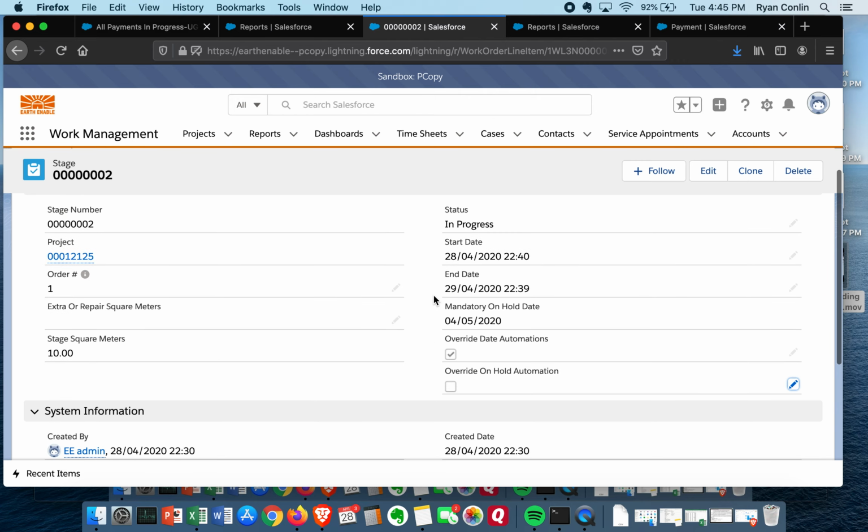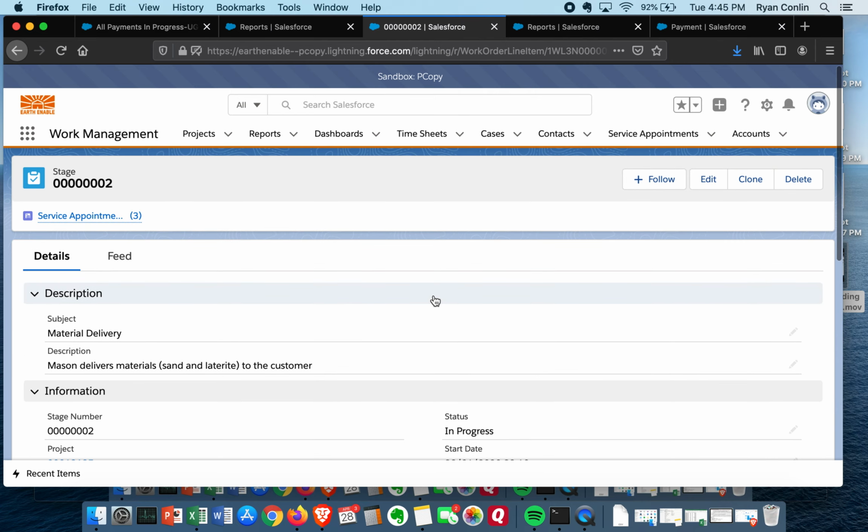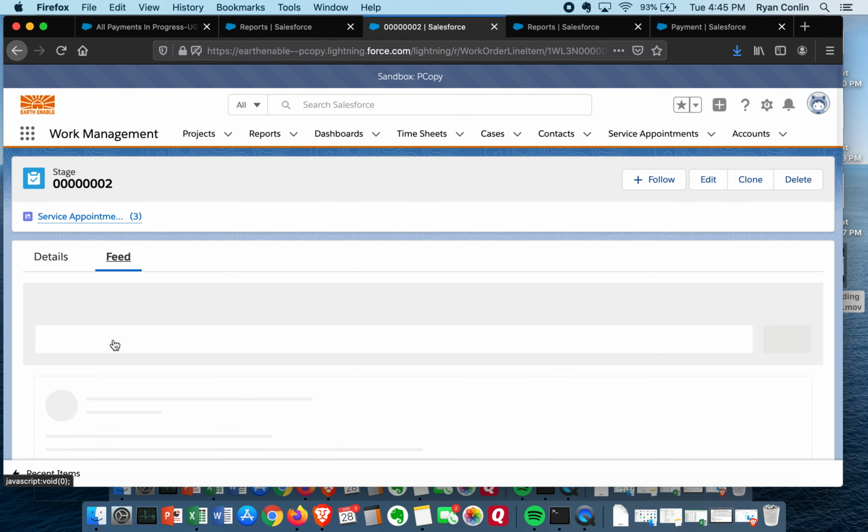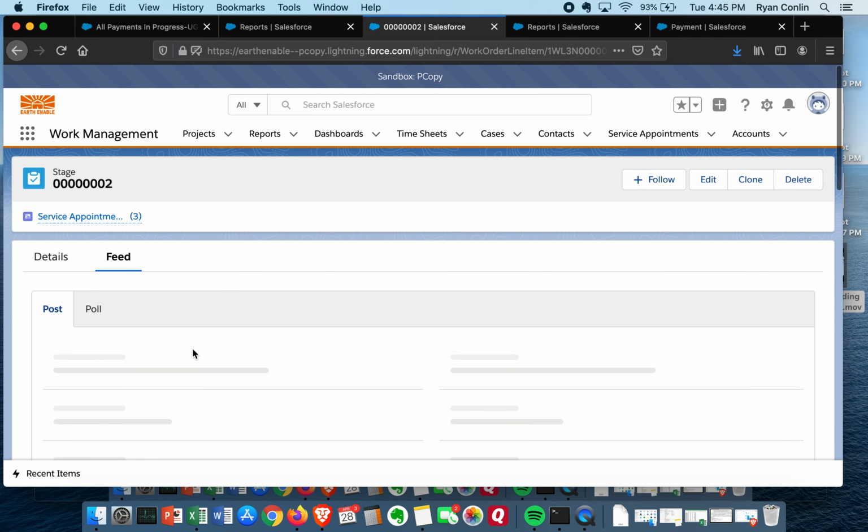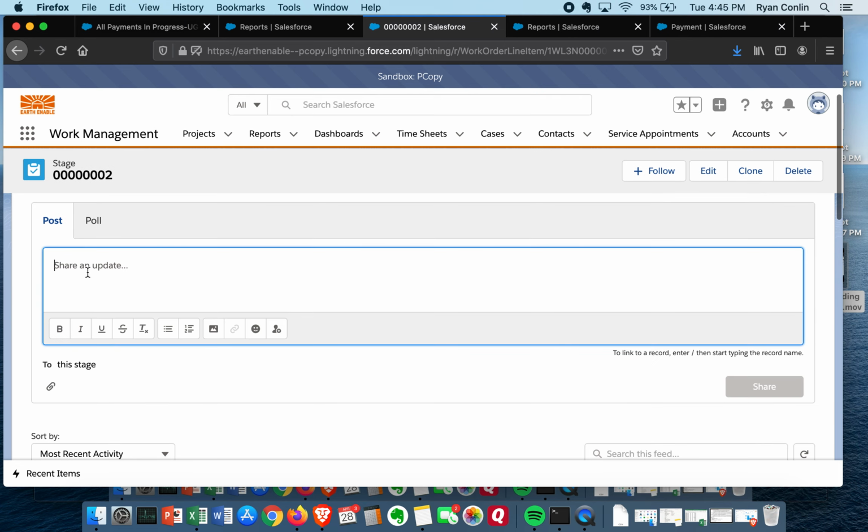The final advanced piece of the stage is the feed. So if you want to leave comments about what's going on with a particular stage, if you want to say, this stage is delayed because the customer needed to move furniture.